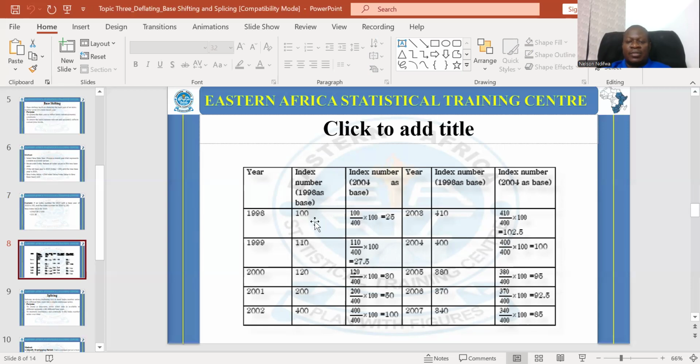taking the index of the old base, you divide by the index of the new base, then you multiply by 100. So if I come to the next year, 1999, I'll be taking the old index, calculated on the old base year, and then dividing by the index for the new year, the year that I want to shift to, and then I multiply by 100.